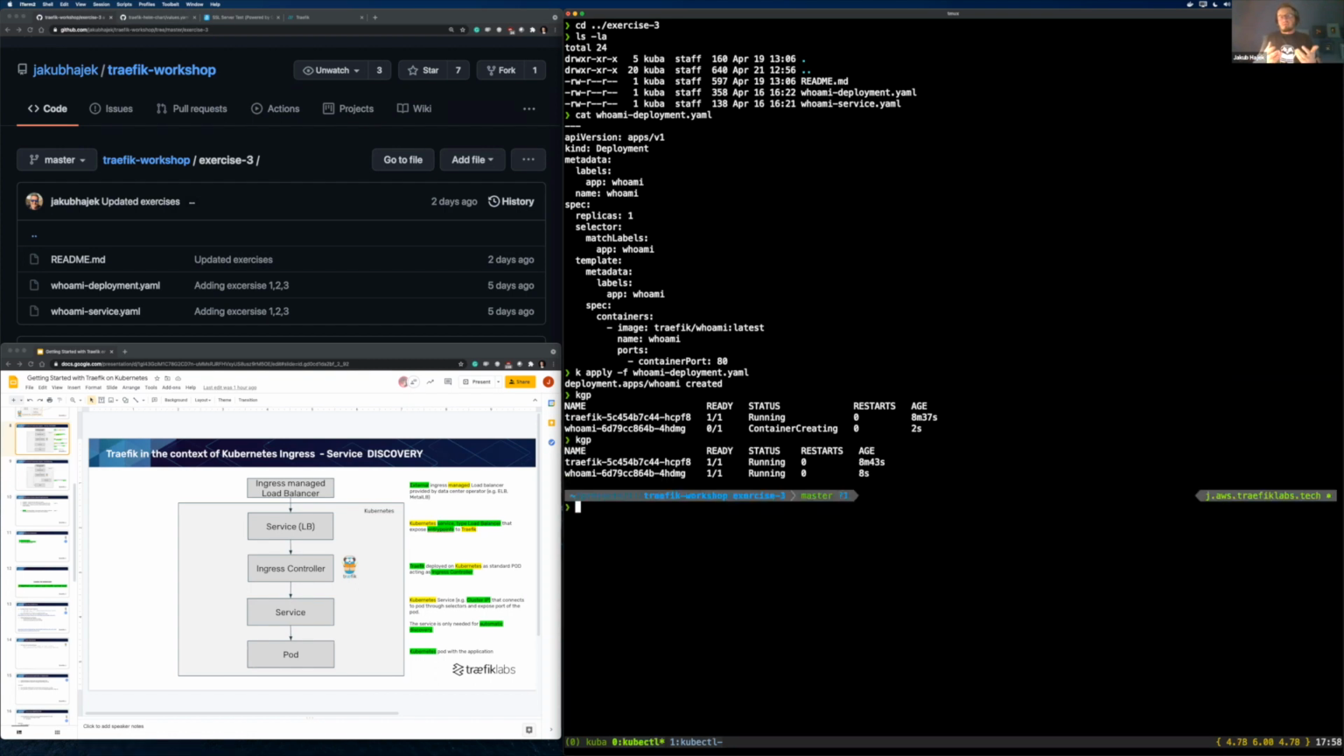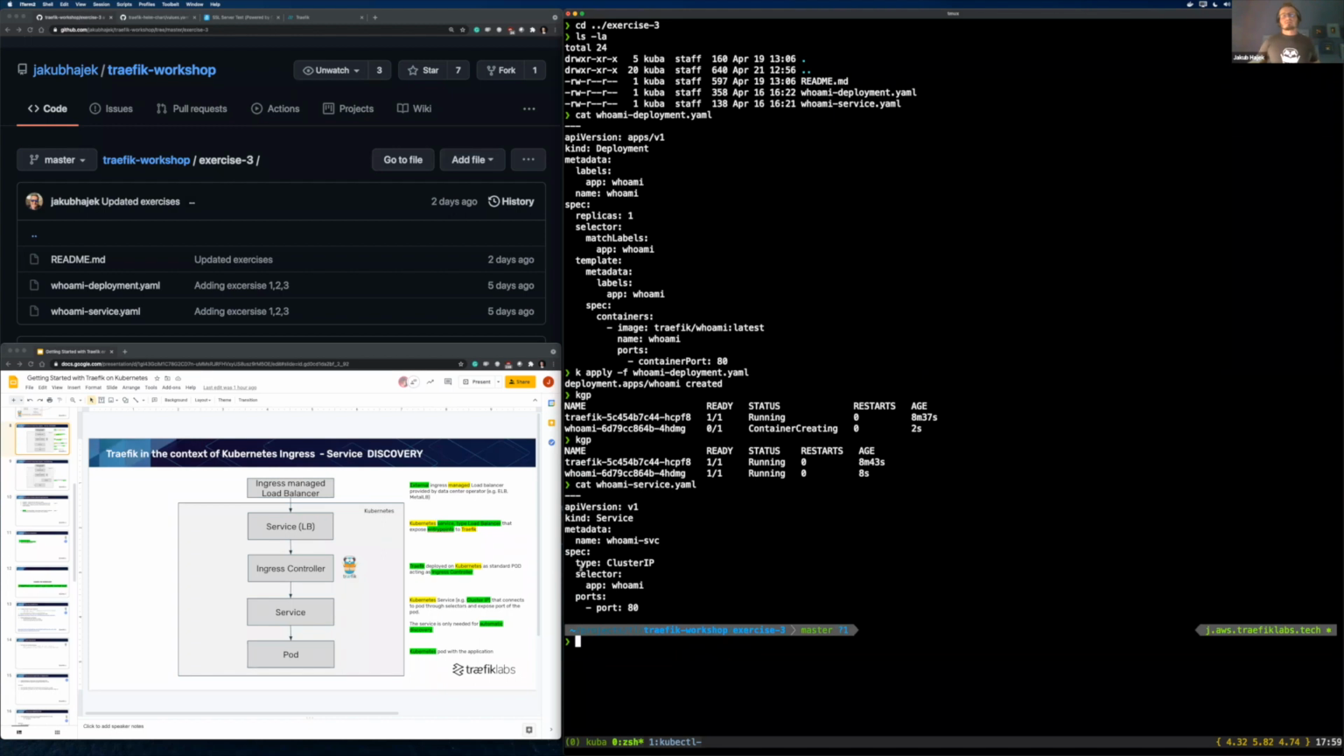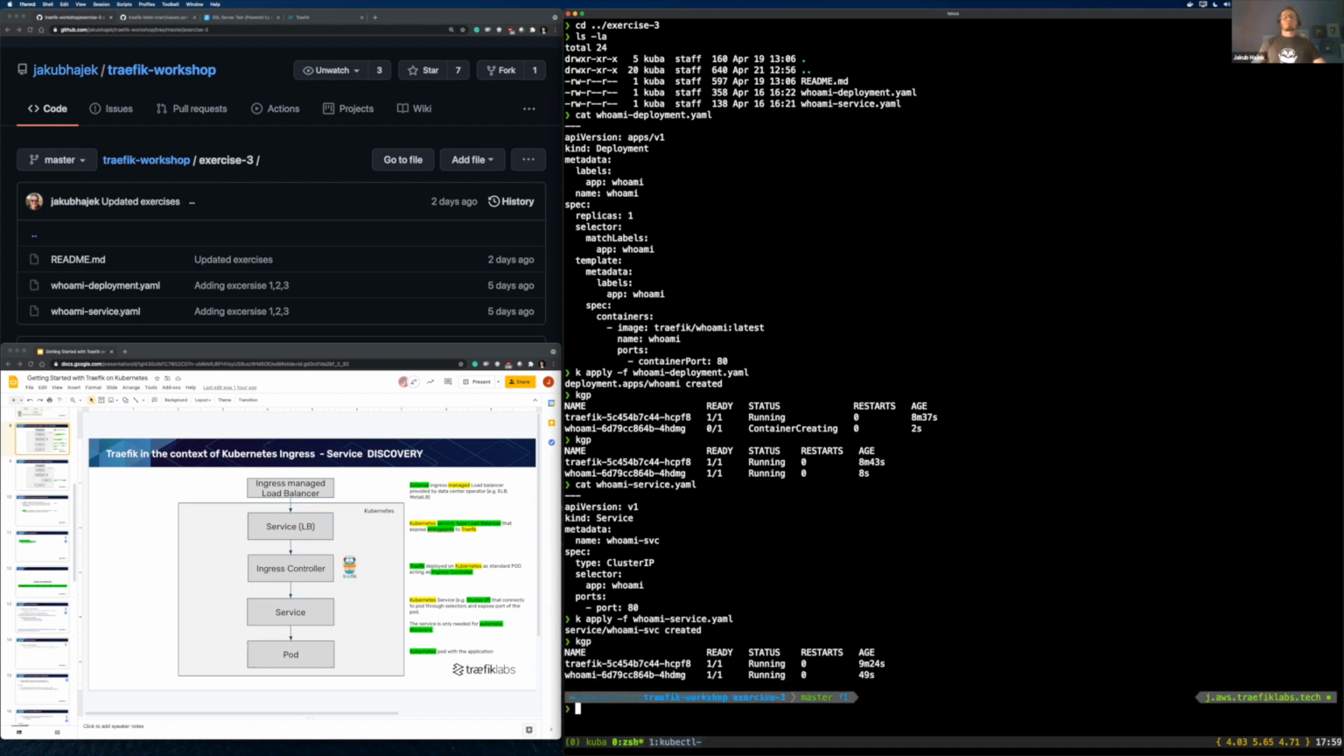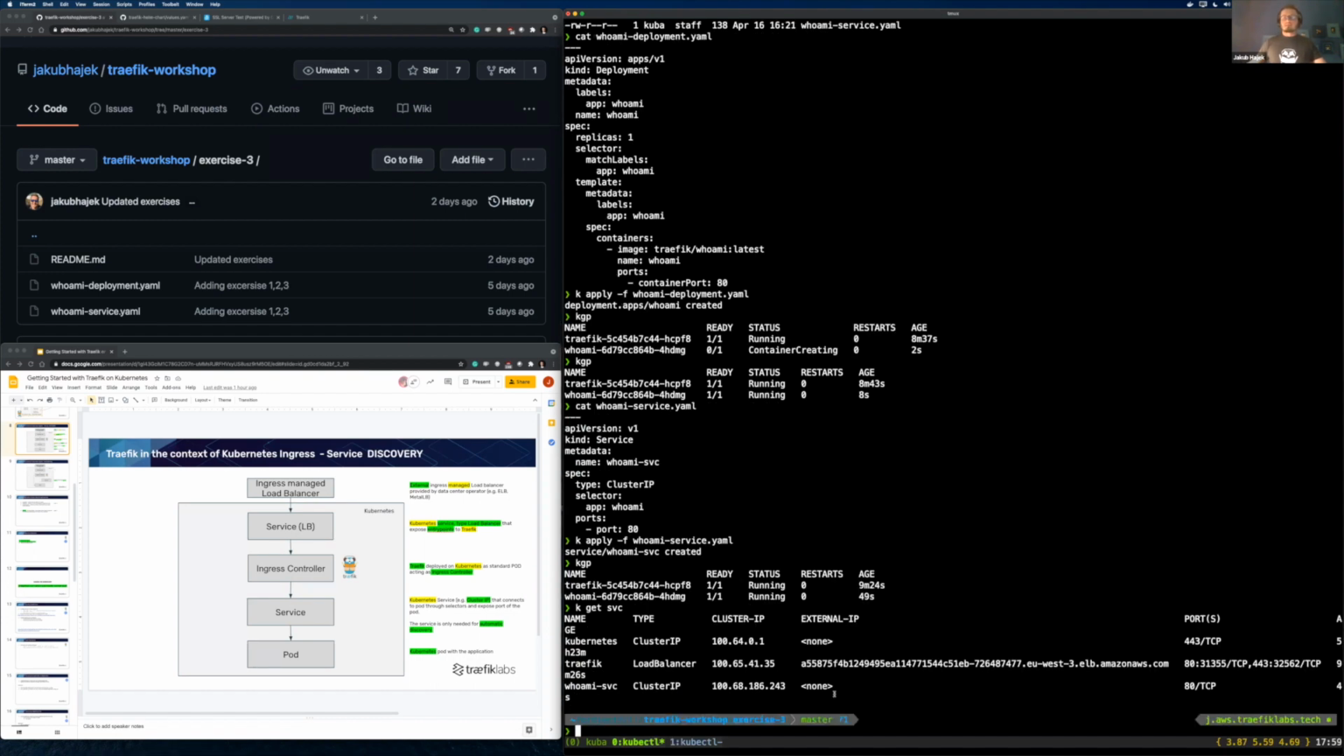Now, because it's just a container, we need to expose the port. In order to do that, we need to create a service. So we are creating that component. How does it look? It's a whoami service. It's just a service that uses a Kubernetes selector to connect the pod with a port. So let me deploy it: kubectl apply -f whoami service. So it's created, as we see.